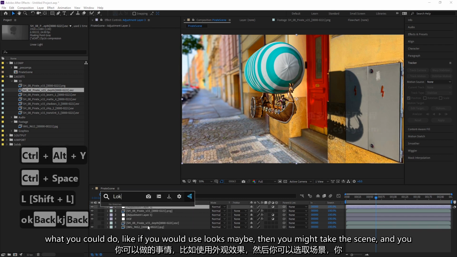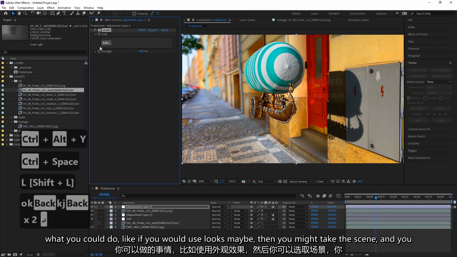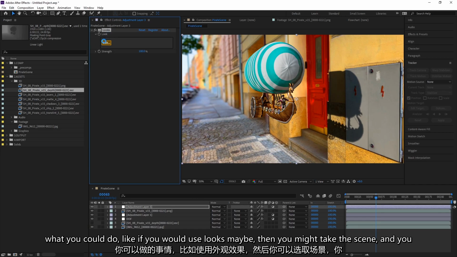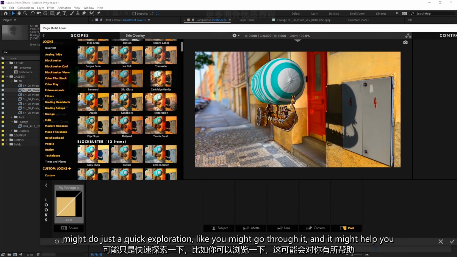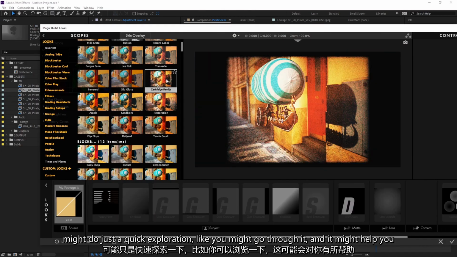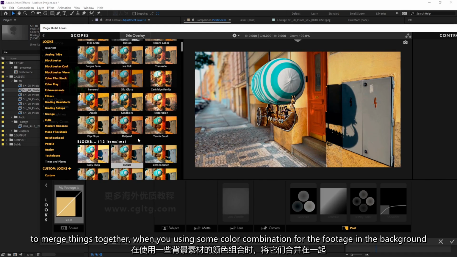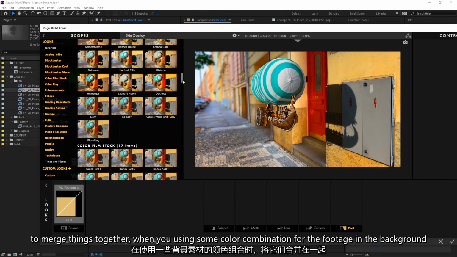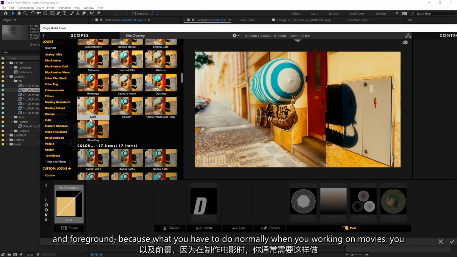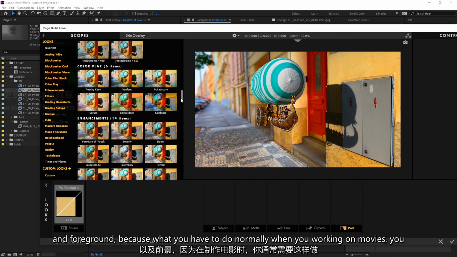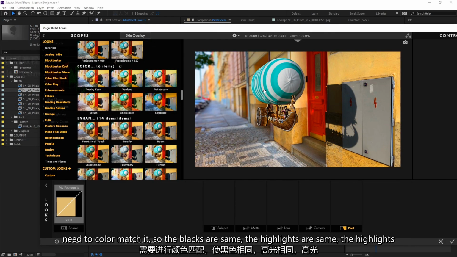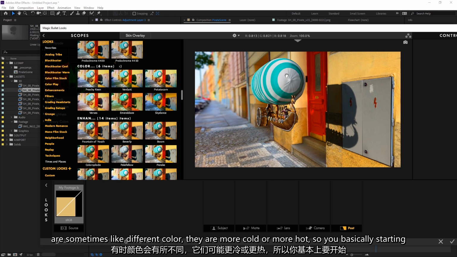The next thing I would do, again, this is just to show you roughly what you could do. If you would use Looks maybe, you might take the scene and do just a quick exploration. You might go through it and it might help you to merge things together when you're using some color combination for the footage in the background and foreground. Because what you normally have to do when you're working on movies is color match it so the blacks are the same, the highlights are the same. The highlights are sometimes a different color, like more cold or more hot.